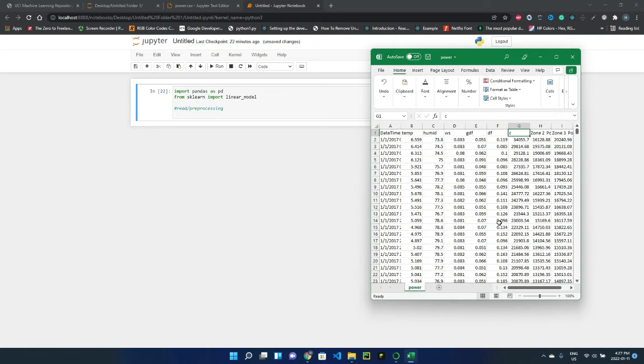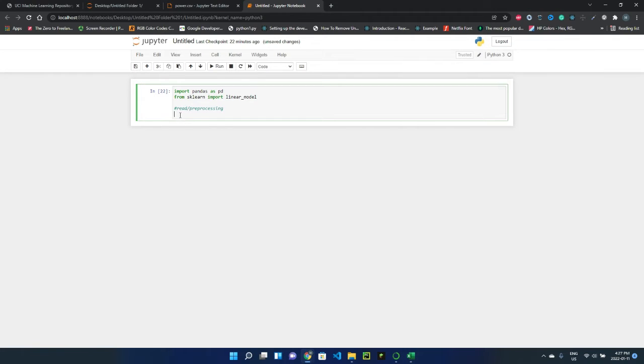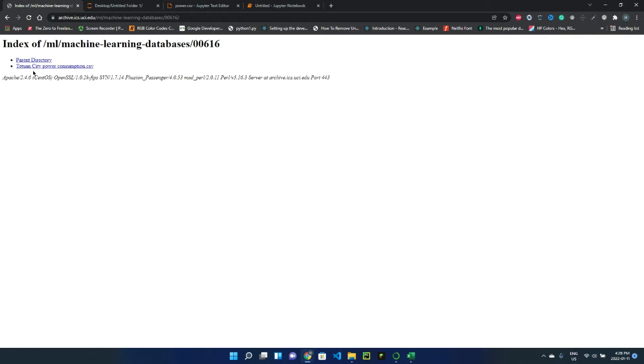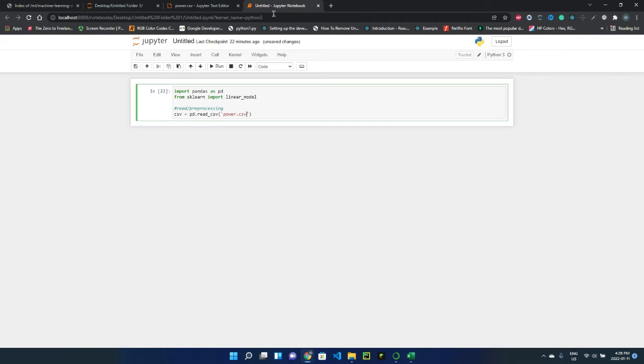Anyways, what we want to do is we're going to create a variable, and we're going to read the CSV. So let's do that. And the CSV in question here is power.csv. I changed the CSV's name as well. Like if we go to the data folder here, you see that it's a different name. I changed it to power.csv. You can do that if you want.